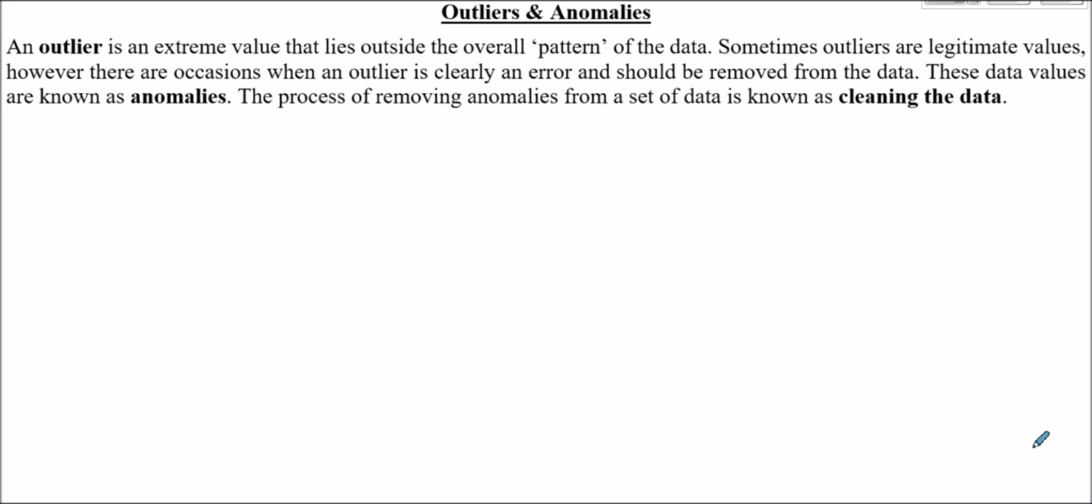Sometimes outliers are legitimate values. So if in doubt, or you're not sure, you have to assume that outliers are real values. What you need to do, though, if you're not sure, is check if they're an error. Sometimes outliers are legitimate. However, there are occasions where an outlier is clearly an error. If it's an error and it shouldn't have been there at all, it should be removed from the data. If it's an error, these data values are called anomalies.